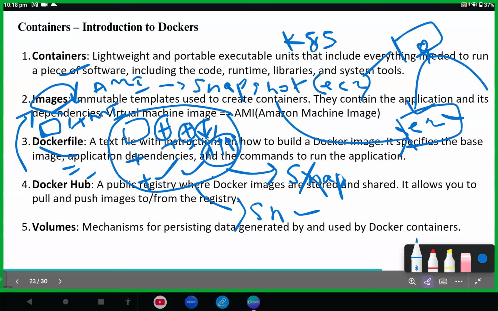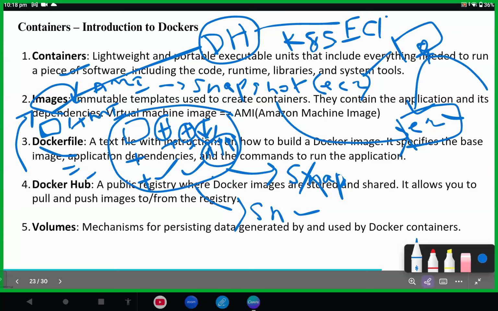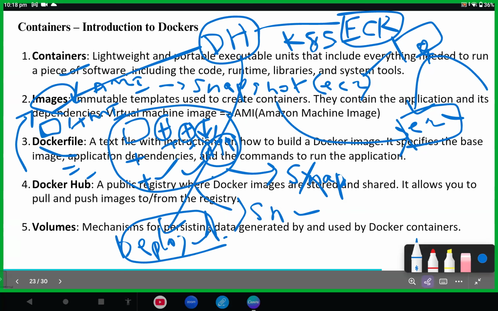That image can be pushed to Docker Hub or Docker Registry or ECR, Elastic Container Registry in AWS. That is the whole and sole purpose of creating an image and pushing that image, so that it can sometimes be deployed into your EC2 instance or ECS cluster. Deploy means running the container. Running the container is nothing but deployment.